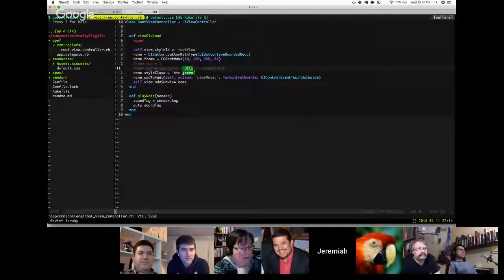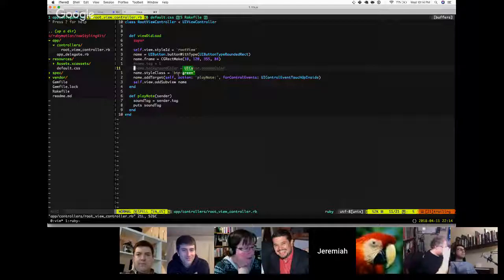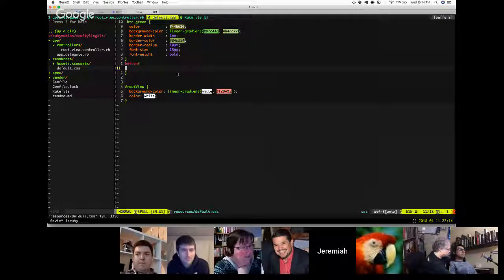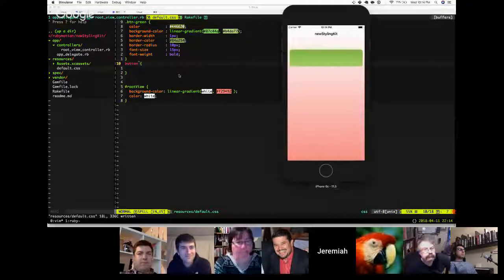Yeah, it looks like the selector for UI button is button. And UI date picker is date-picker and stuff like that. So that's cool. Really straightforward. I mean, what you would expect from CSS. Yeah, that's about all I have to show.